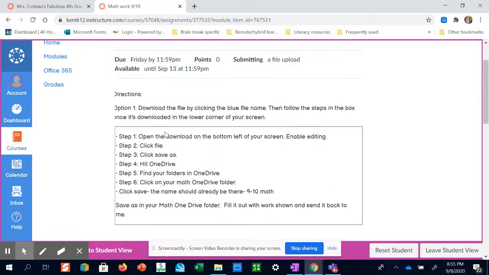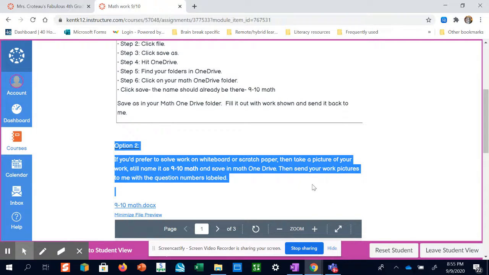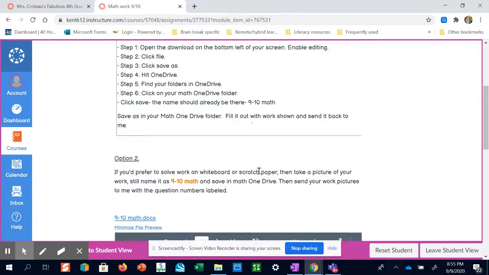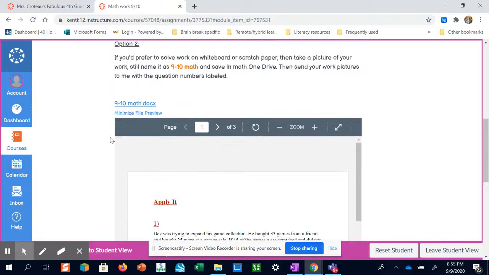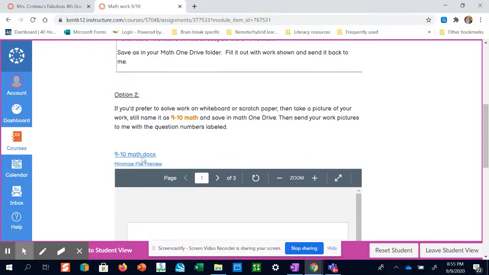Now, this is just option 1. Option 2 is different, and that will be covered in a different video. This is if you'd prefer to do it on whiteboard or scratch paper. Then you're going to have to take a picture and send it back to me, but that will be covered in a different video. This video is how to download the file. So, my first step said to download the file by clicking the blue file name. So I'm going to do that.